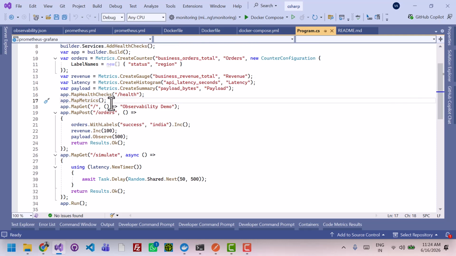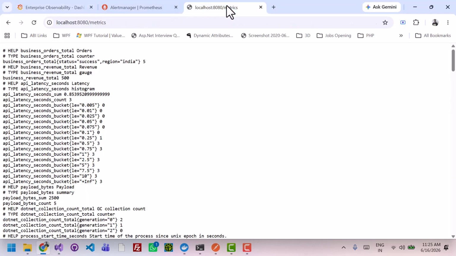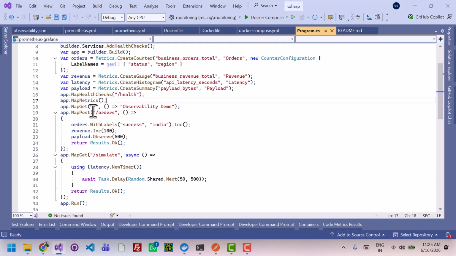So here I am telling it to map API metrics. It will add the support for exposing the metrics endpoint. Here you can see localhost:8080/metrics. You can see this is the business total order, its count is 5. So all the metrics will get exposed because of this map metrics.